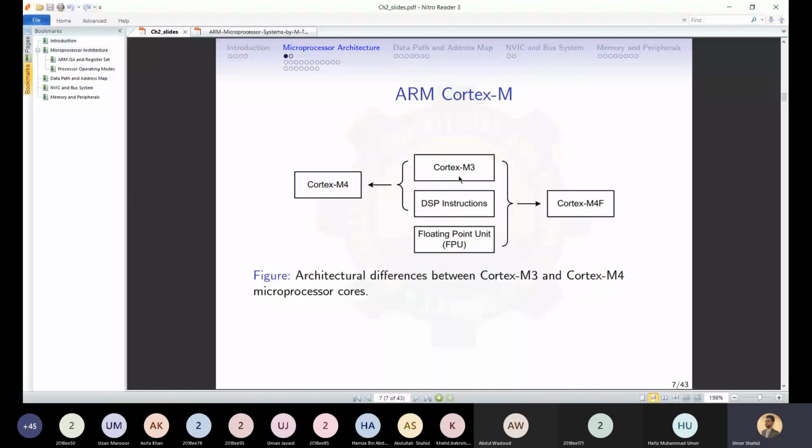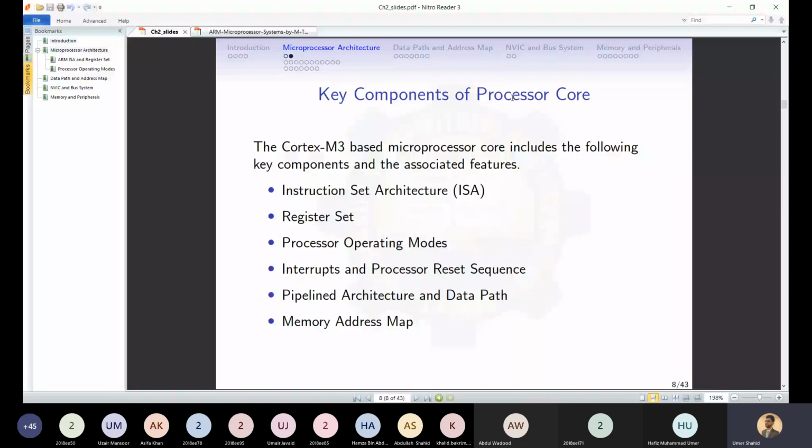The first part of a microcontroller is its processor core. The processor core that we will be discussing in this particular subject is the Cortex M3 core. The Cortex M3 core has the following parts. The first part is its instruction set architecture, which is called ISA. Then its register sets, its processor operating mode, its interrupt and processor reset sequences, its pipeline architecture and its data path, and also its memory address mapping.